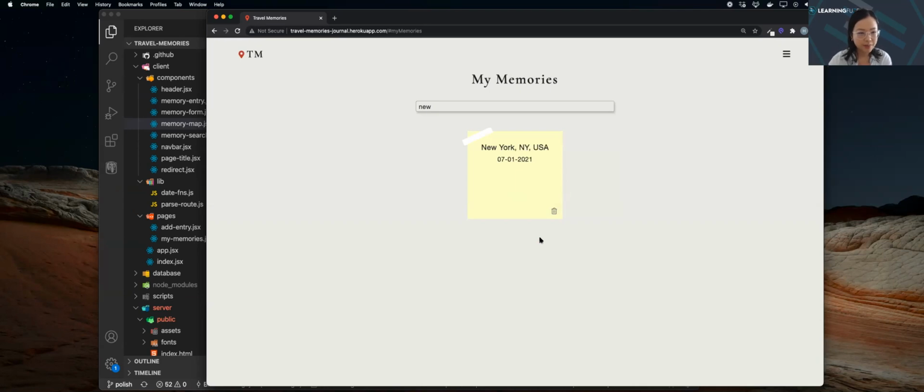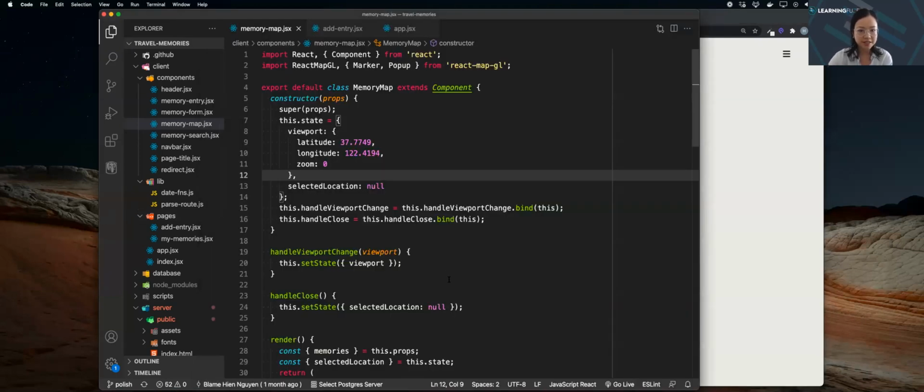Over the past few days, I've been working on implementing user authentication using the Argon2 password hashing library, and with secure authorization from JSON Web Token, so that users can save the entries on their account. A feature that I'd like to show you is my memory map component.